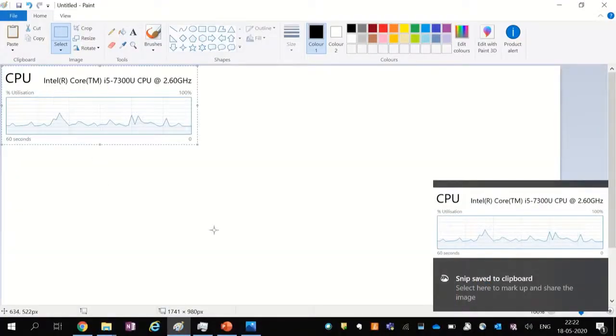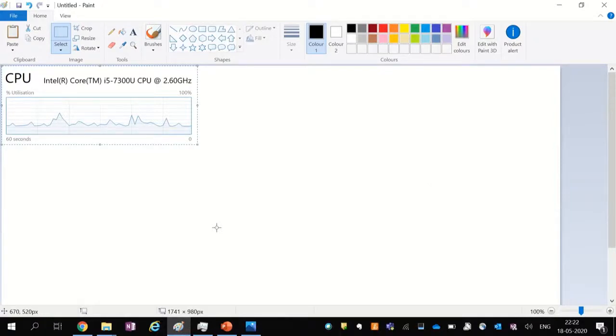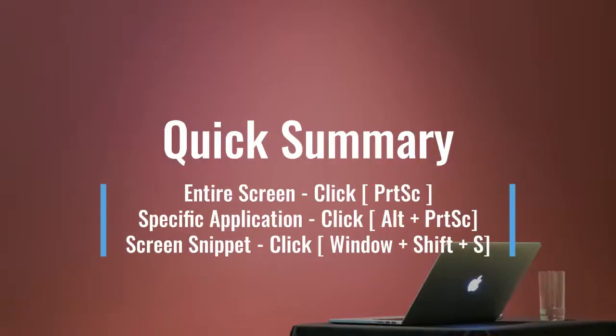Once my screenshot is captured, I can again open the Paint and I can paste my screenshot using the Ctrl V option, and I can save my screenshot on my system. Here is a quick summary of all the three methods we have just learned.